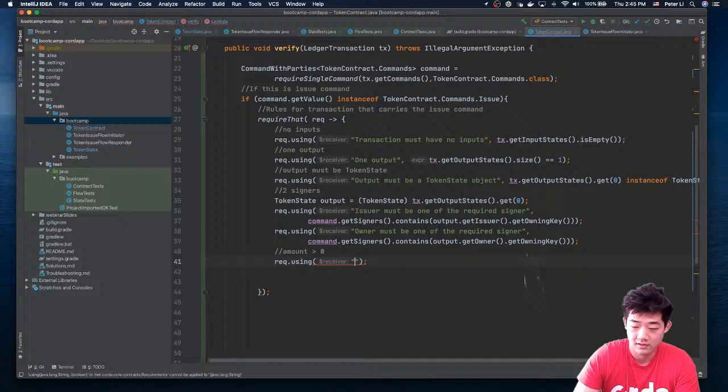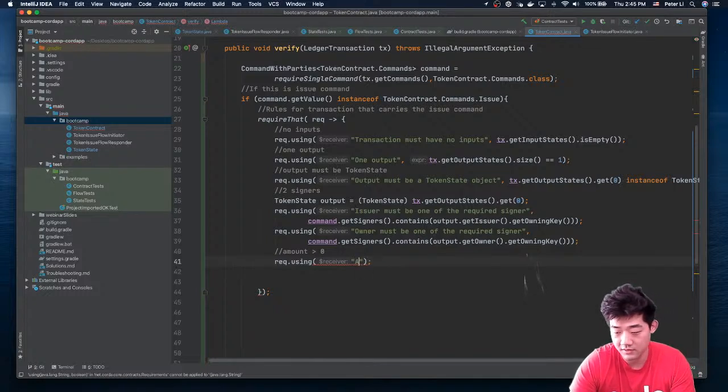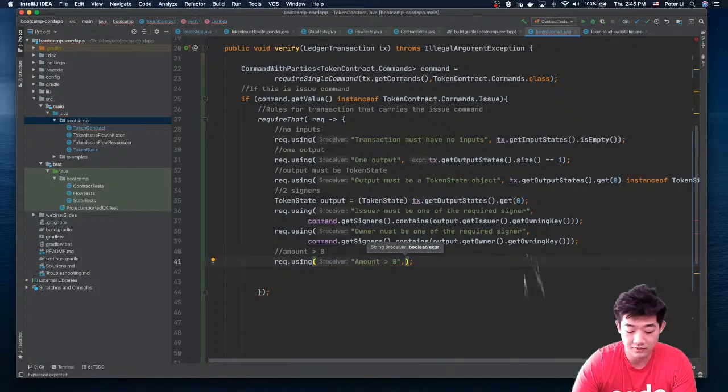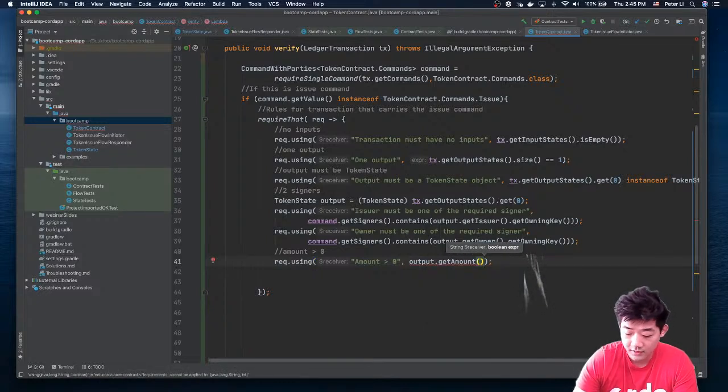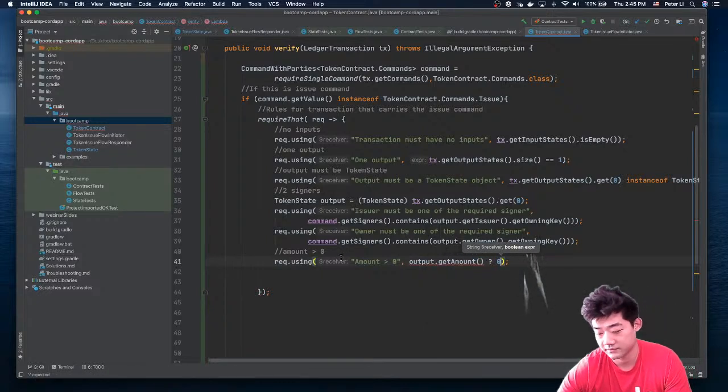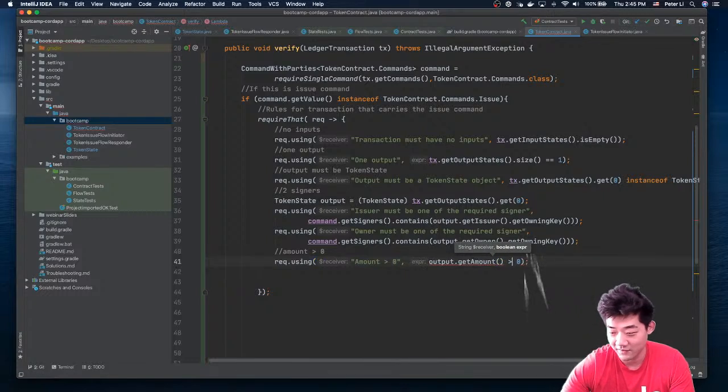using message's amount more than 0. And I want to use this output, the get amount, bigger than 0. Bigger than 0.